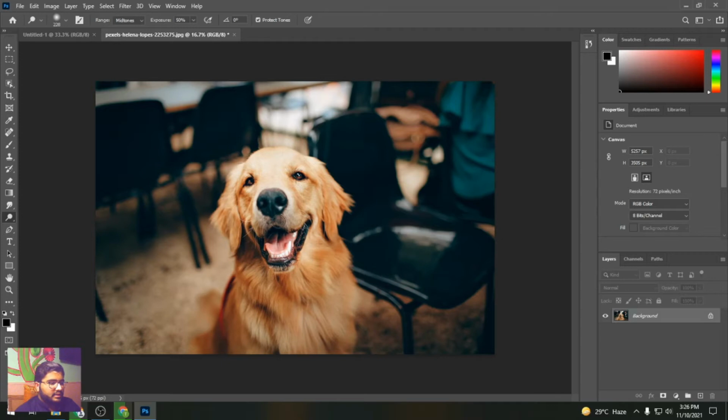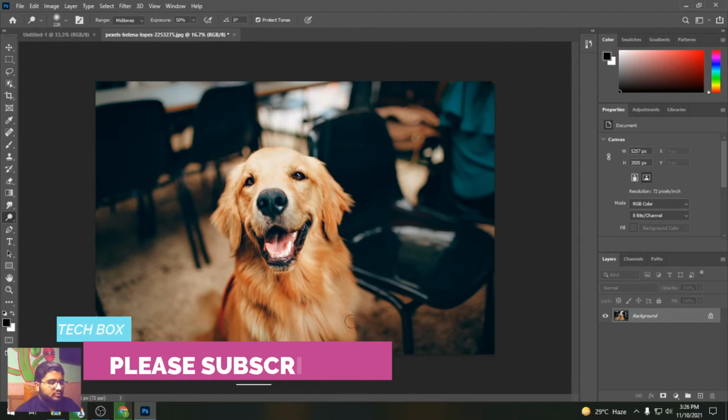You can whiten the color of everything. You can also whiten the color of your own picture. This tool is used to whiten the color of every picture.